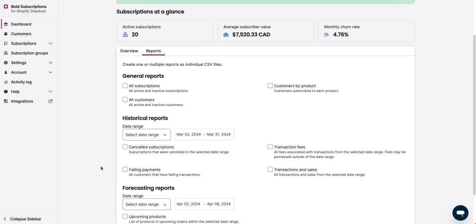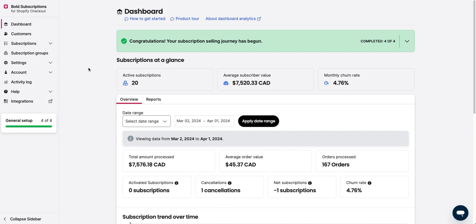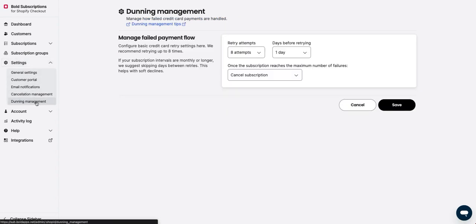Bold Subscriptions offers a few different options to help you manage situations when your customers' transactions fail. You can customize your dunning process to help reduce the number of subscription cancellations you receive due to failing transactions. This can be managed within Bold Subscriptions under Settings, Dunning Management. In the first dropdown under Retry Attempts, you can change the number of times that Bold Subscriptions attempts to collect a payment from subscriptions with failing transaction attempts. By default, the retry attempt is set to 8. However, you can adjust this amount by clicking the dropdown and changing the value from 1 to 15.